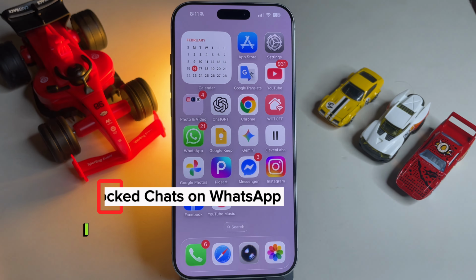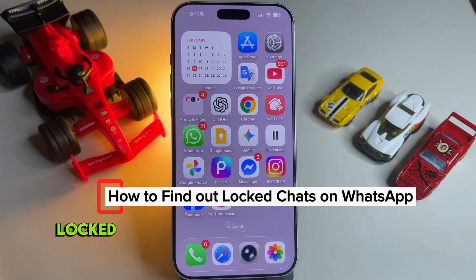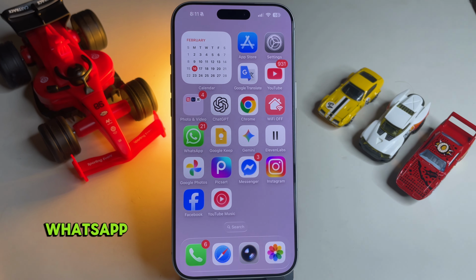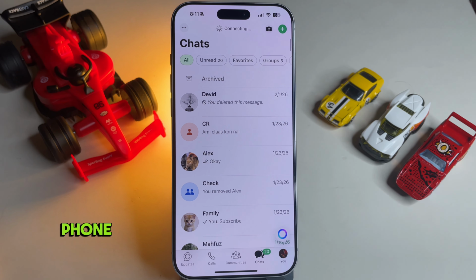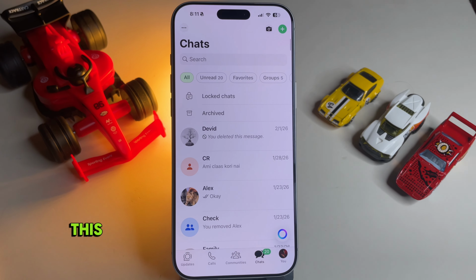In this video, I will walk you through how locked chats work on WhatsApp and how you can find them. First, go ahead and open up WhatsApp on your iPhone or any phone you are using right now. Now swipe down on your chat list. When you do this, WhatsApp shows you extra options. One of them is locked chats.